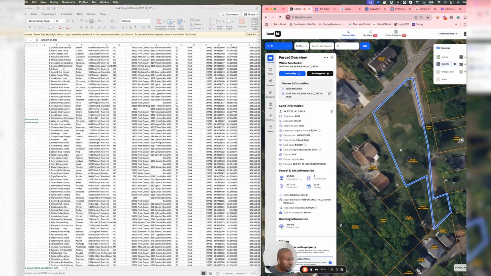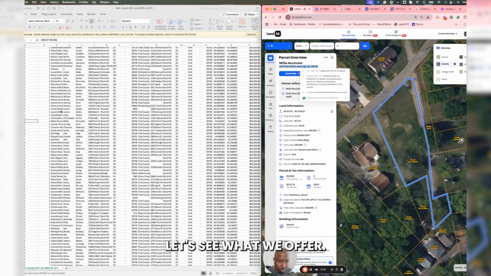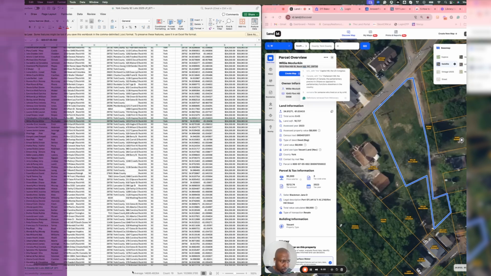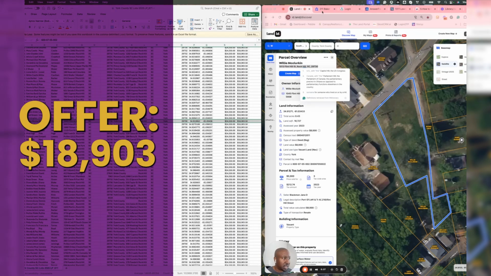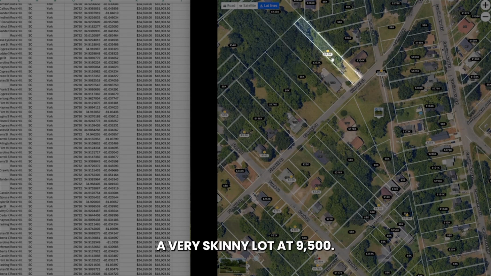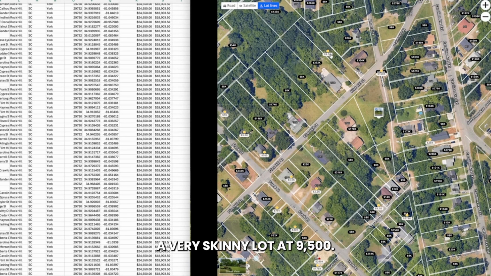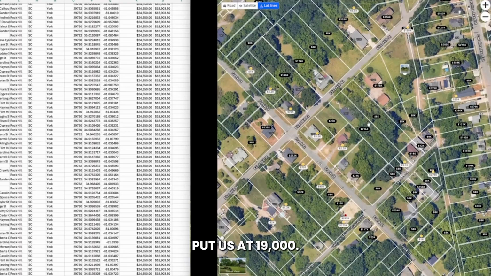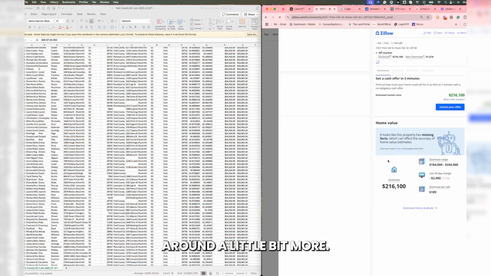All right, Flint Street, see what we got. On Flint, let's see what we offered. We offer 18,903. I see a comp right across the street from it, a very skinny lot at 9,500. We possibly can get two of those lots in here if you look at this, which is a good thing. So that'll already put us at 19,000. All right, but let's look around a little bit more.